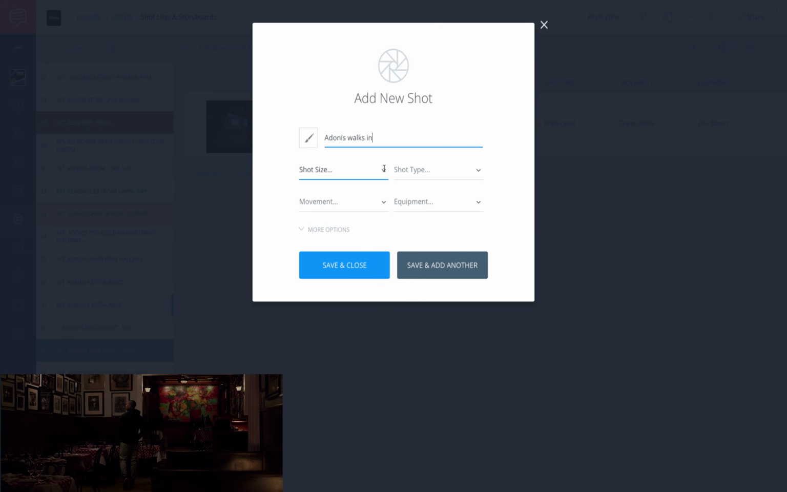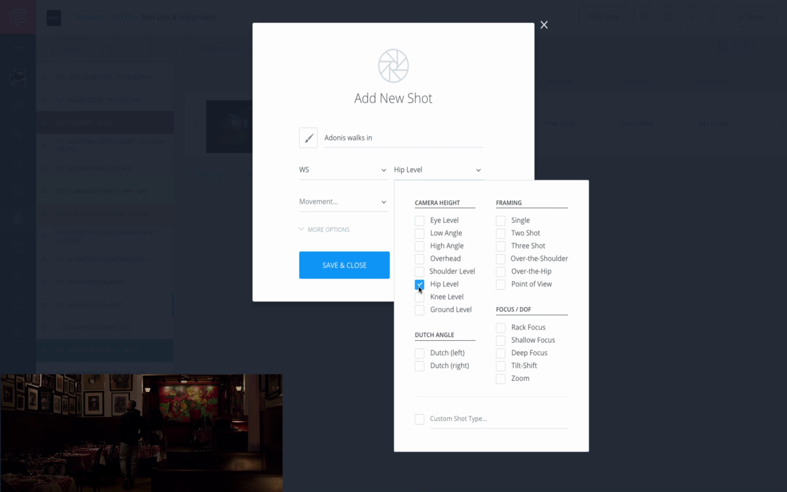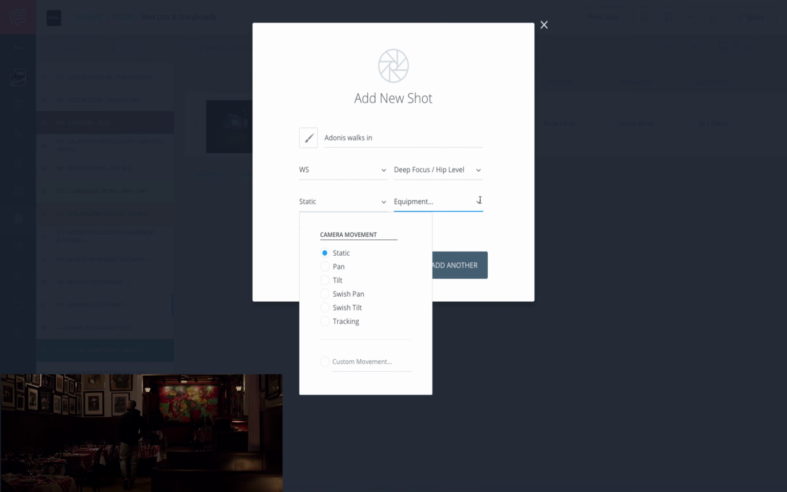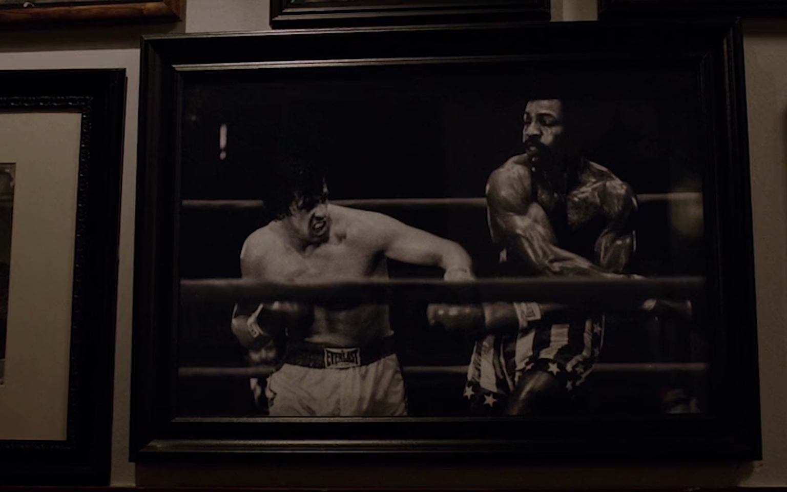All right, here comes the next scene. Adonis walks in. We want this shot to be wide again, hip level, and then deep focus so we can see the whole restaurant. It's a static shot. Equipment will just need sticks again. Moving on with our next shot.